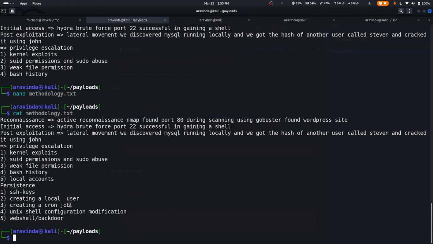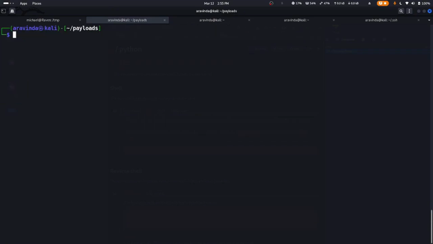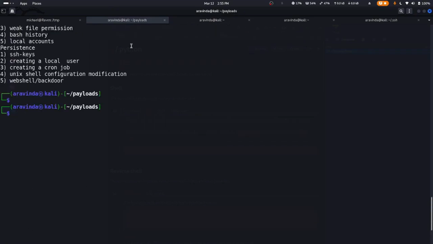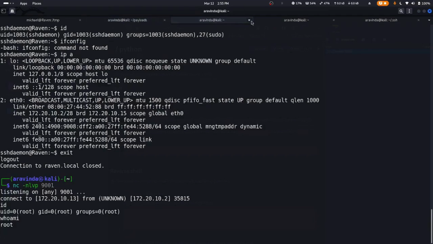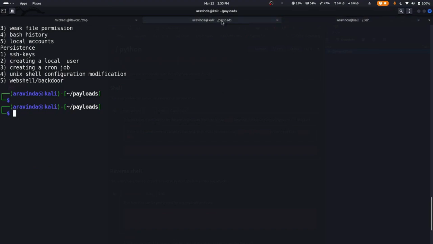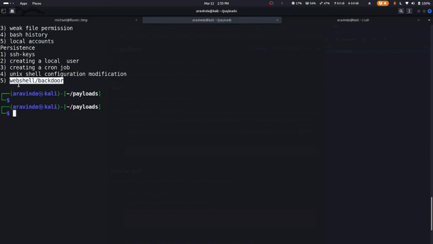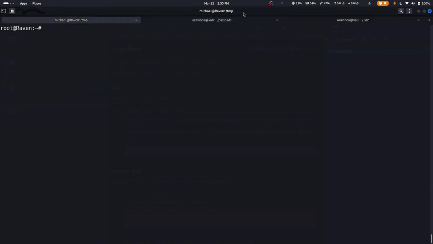So we did both of these sub techniques, where we created a cron job and modified the configuration of the Unix shell. And now let's see web shell or backdoor. So let's close the extra terminals which you don't need, and let's exit out of this. And now we'll see how to create a web shell or a backdoor. So we'll be using the Metasploit framework for this.